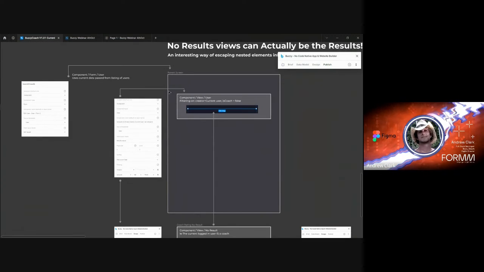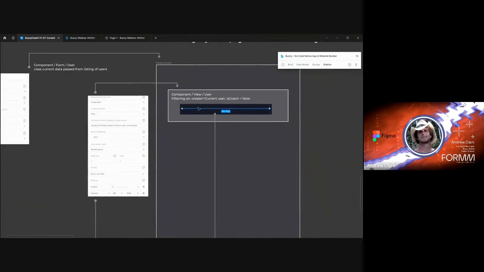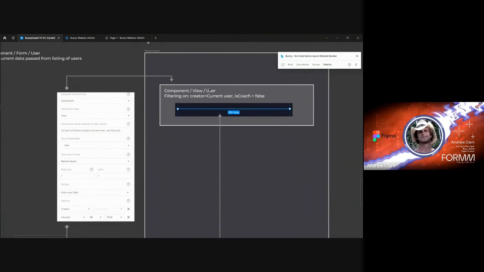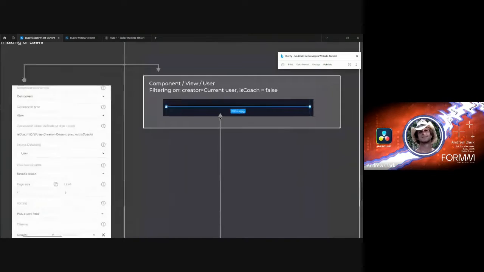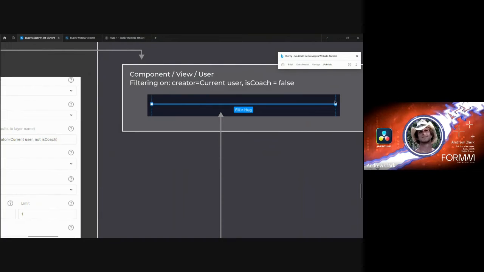There's a slight difference, however. So here again, we've got an abstracted view of what we're doing. We've got a parent screen. And inside of that parent screen, we've got a component view looking at the user table. And similar to before, we're filtering on creator equal to current user and is coach. But this time, we're evaluating and checking if it's false. And the actual area that we're checking that on, it's essentially a blank layer. If this comes back where coach is false, it doesn't actually show anything.